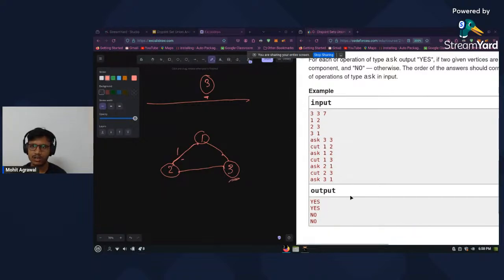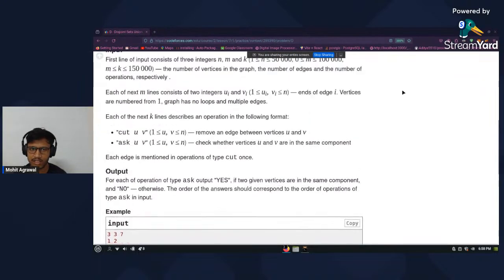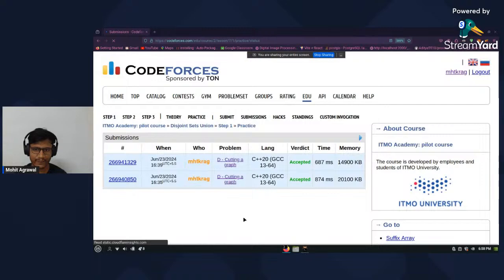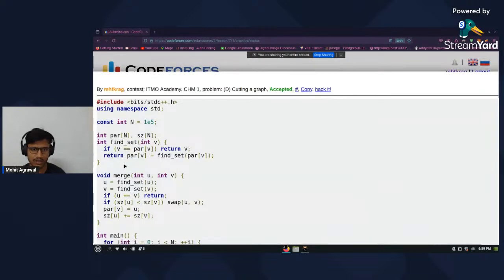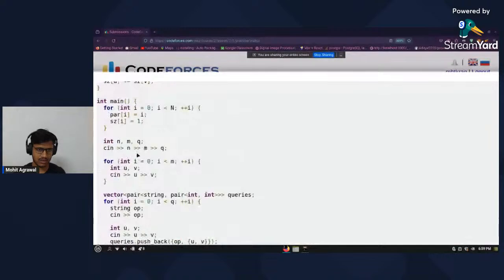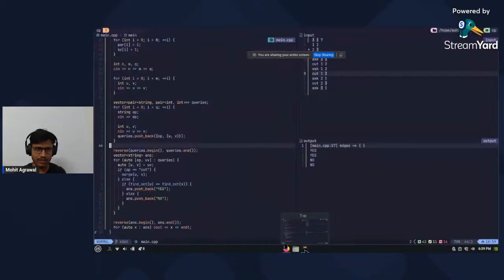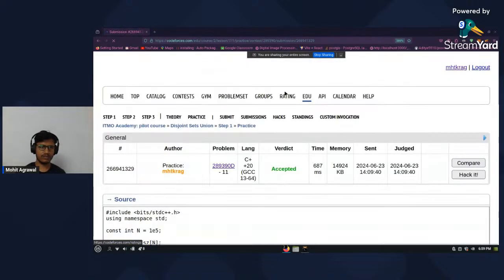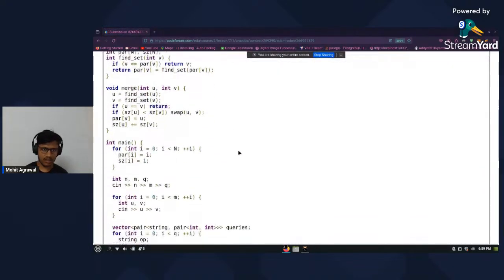I will not code it right now. I coded it just before the session. I'll show you my implementation. Maybe showing it here would be easier. Yeah, this one. Right.